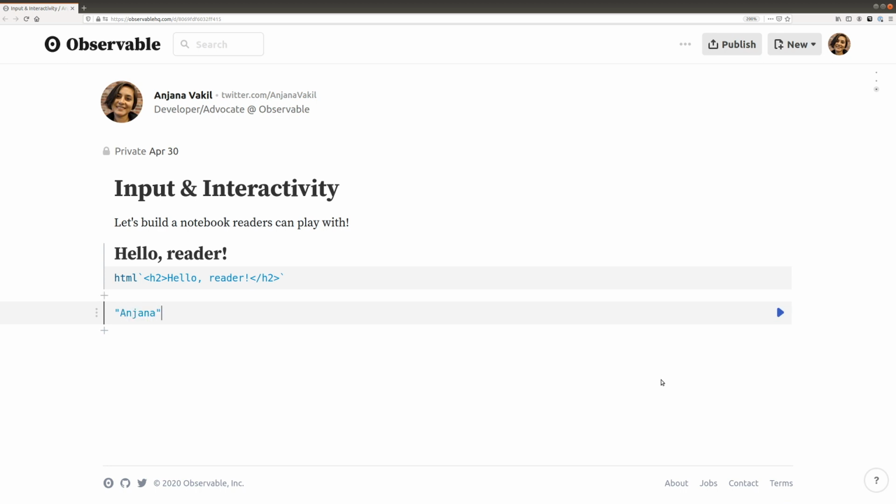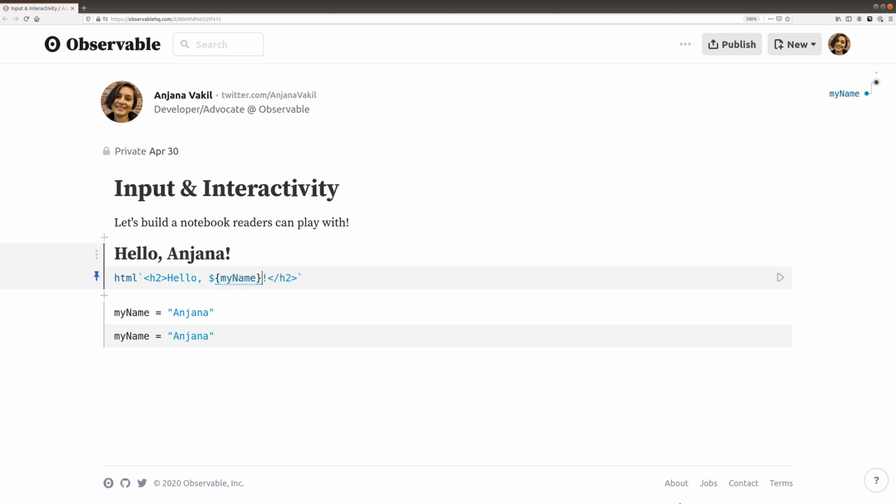I'll start it out with my name here. And let's give this cell a name. How about my name? So inventive. Okay, Shift Enter. Now I've got the my name value, and I can insert it in my header by using a $ and curly braces. And when I run this with Shift Enter, ta-da, I get their name.